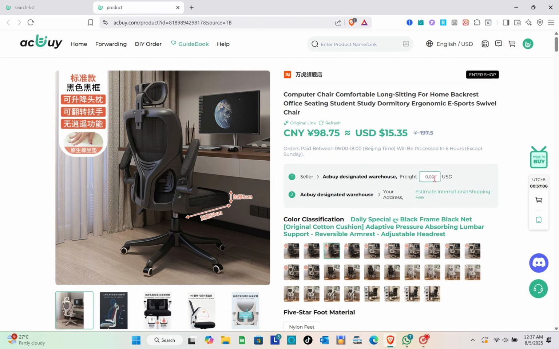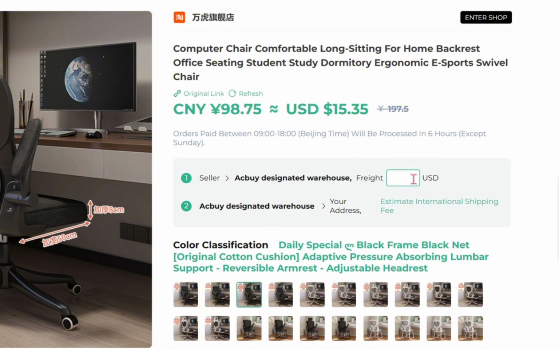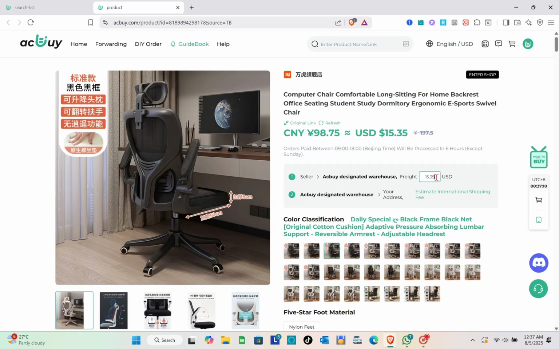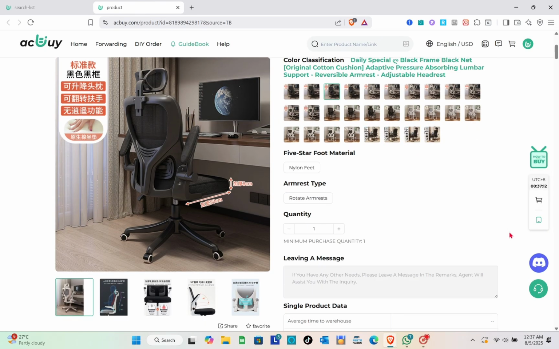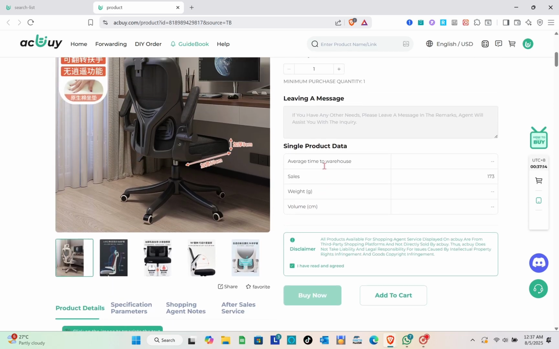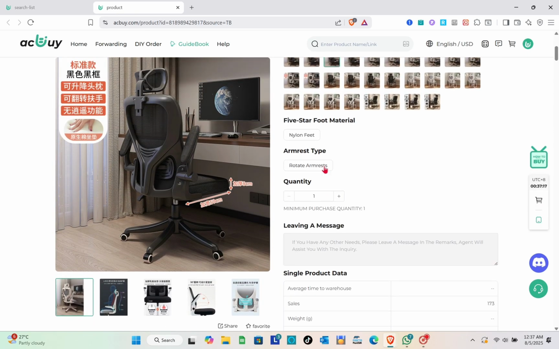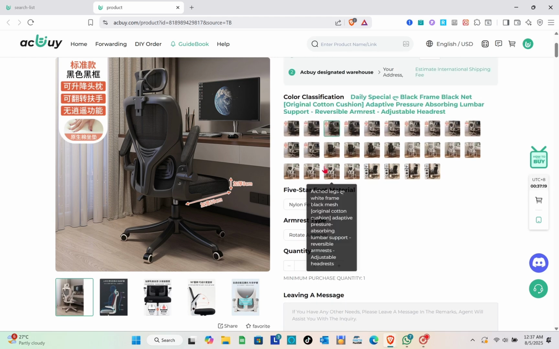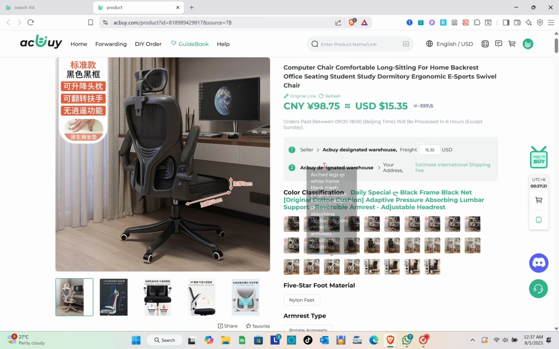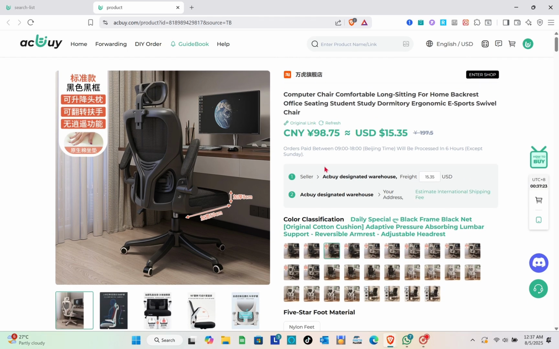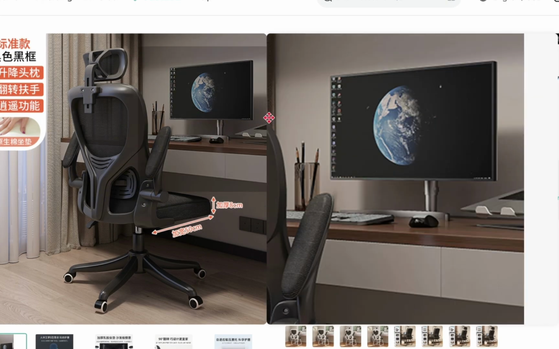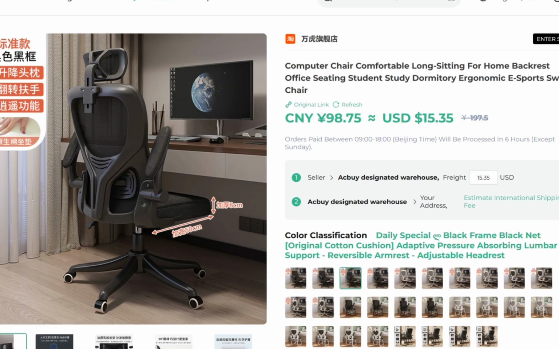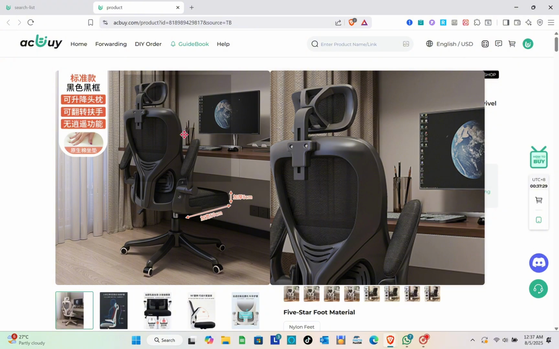So Acbuy, formerly known as All China Buy, is a shopping agent platform that empowers international users to purchase directly from major Chinese e-commerce marketplaces such as Taobao and 6988 without needing to navigate language barriers, local payment systems, or logistics complexities. Users simply paste a product link, choose options like size or color, and Acbuy places the order on their behalf.